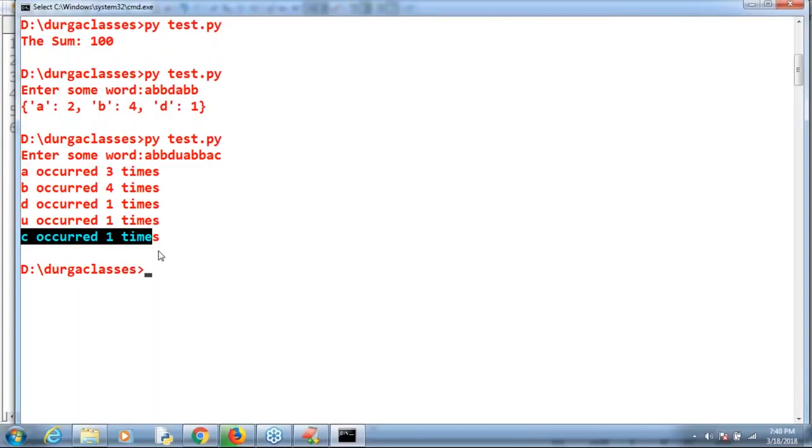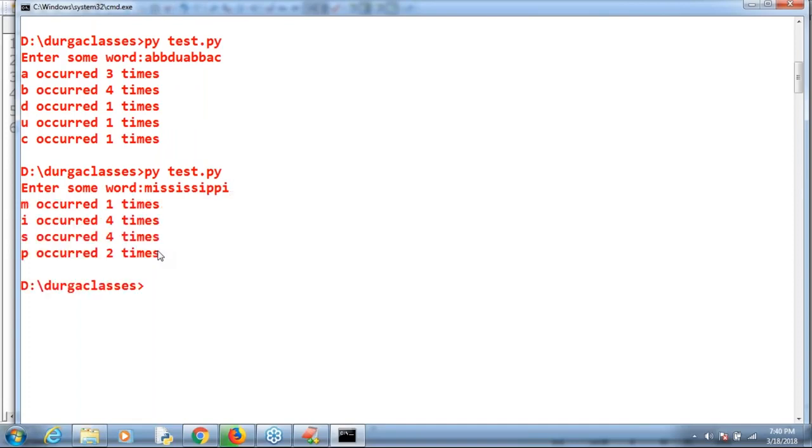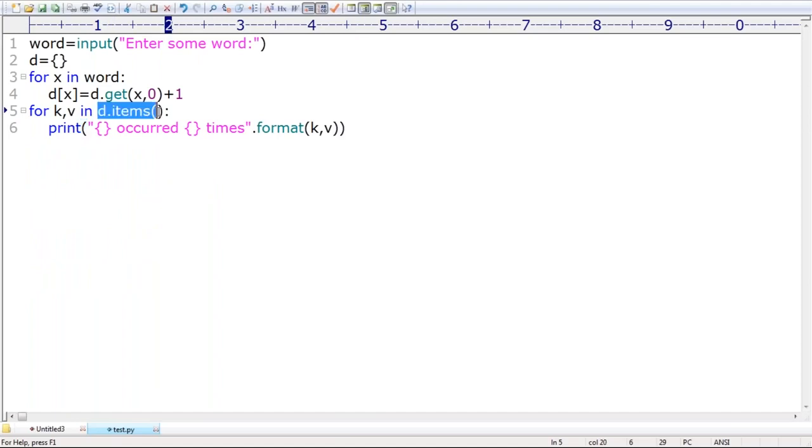Just observe that there is one small flaw here. Here I'm taking Mississippi. M occurred only 1 time, I occurred 4 times, S occurred 4 times, P occurred 2 times. Remember this one. Are you able to see first M, next I, next S, next P? There is no sorting. Why don't you take first A, then B, then C, then D, if you want that. d.items() is already there.